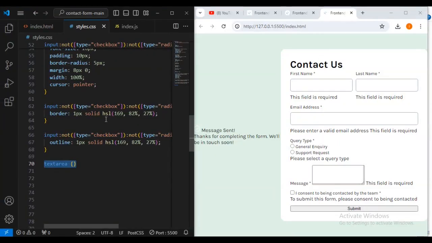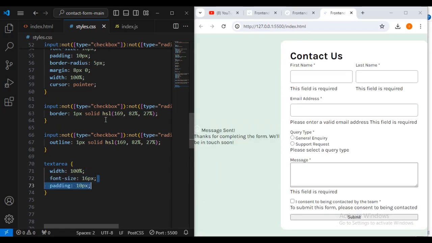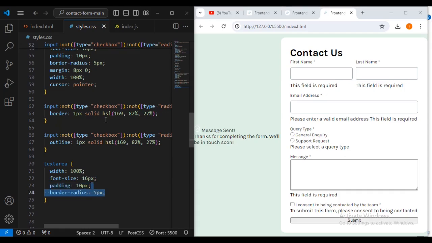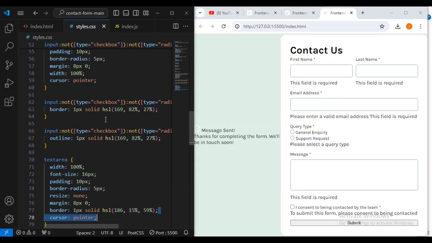Okay, textarea, I'm going to set a width of 100%, font size 16 pixels, padding 10 pixels, and then border radius 5 pixels, then resize to none, then margin 8 pixels, then border 1 pixel solid. Then let's have a cursor pointer.